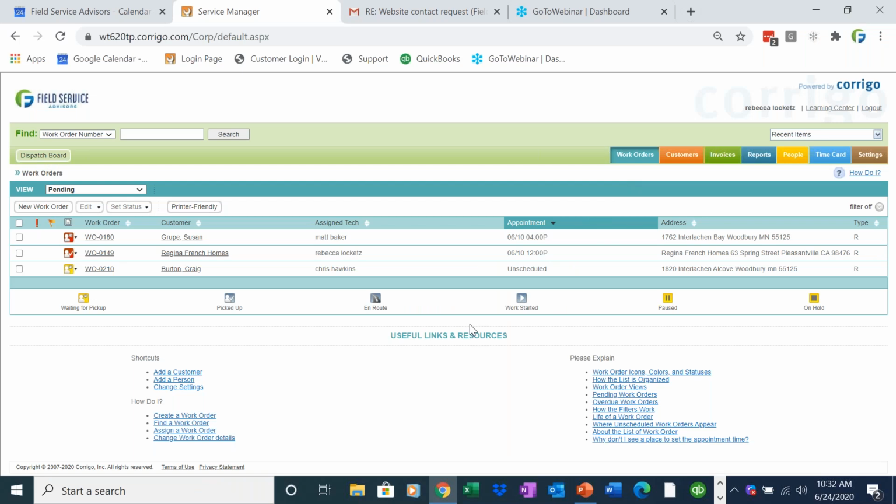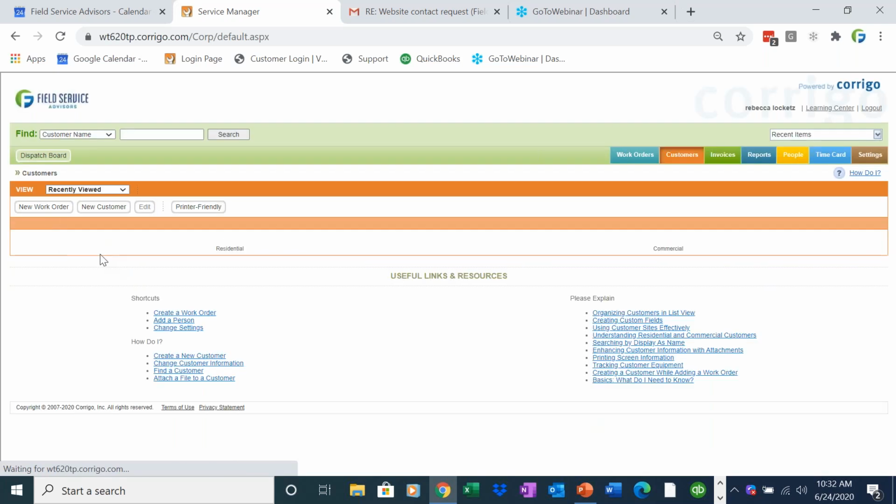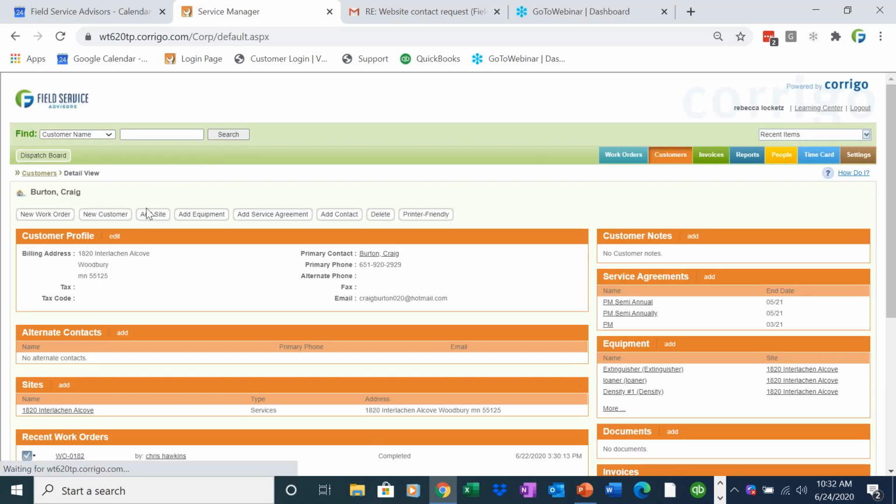So this is the home screen of Intuit Field Service Management. And if you do have a question, please go ahead and type it into the chat box, and I'll answer it live as we're going along. So I'm on the work order tab right now, and you can see we're on the pending view, and these are all of our active jobs. And I'm going to create a work order by hitting this new work order button. You can also access it here under the customer tab. So you can search for a customer in the green box here to pull up their profile, and then say new work order.